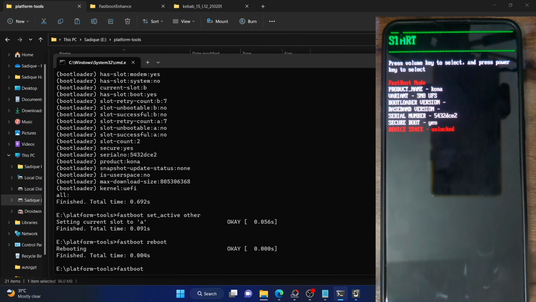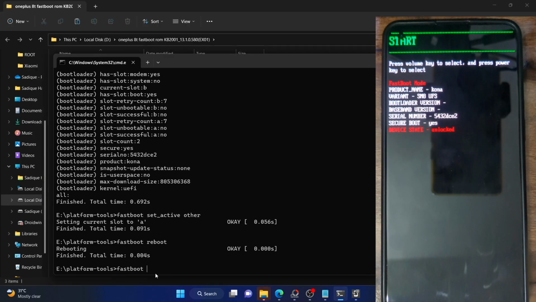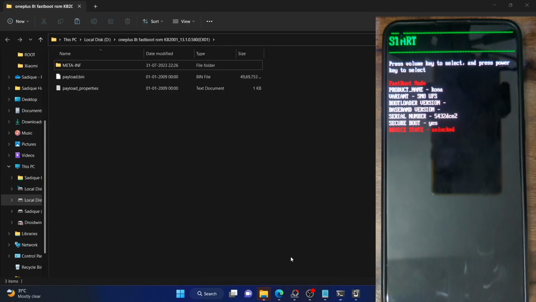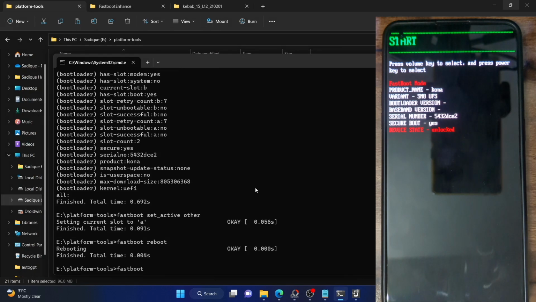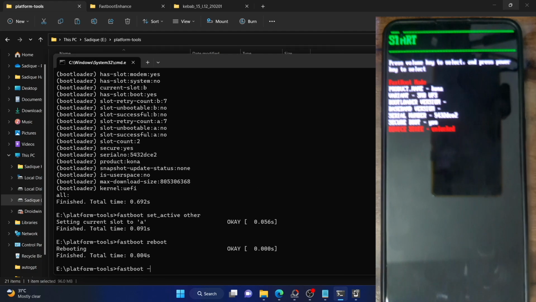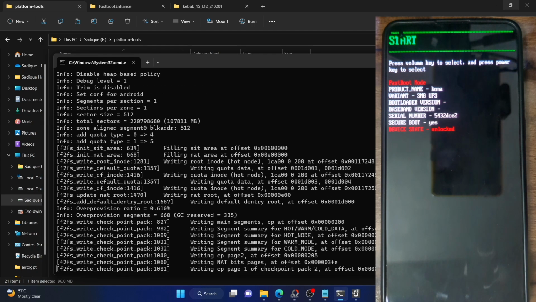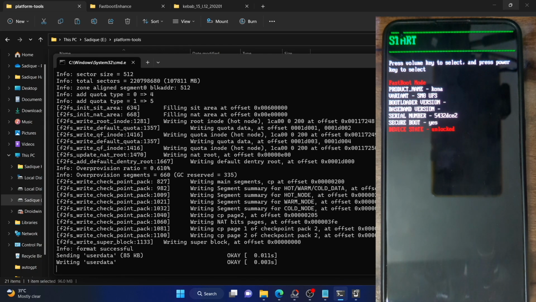As of now, there is no means of taking any backup, but still I am recommending that if you have any option left, then please take a backup. Or else, since you don't have any option, I am still giving you a warning that it will wipe off all the data. But in some cases, if something goes wrong, then doing a format data might rectify the issue. So for that, you have to type in fastboot space -w and hit enter, and it will now wipe off all the data from your phone.